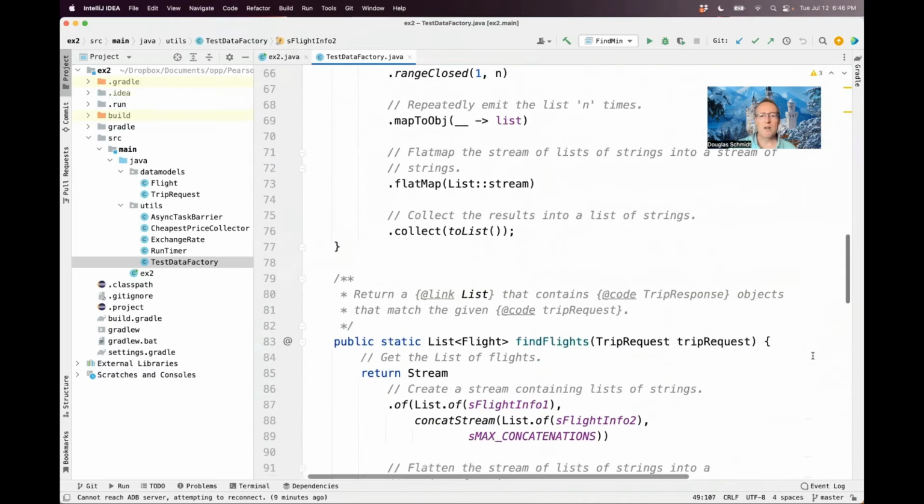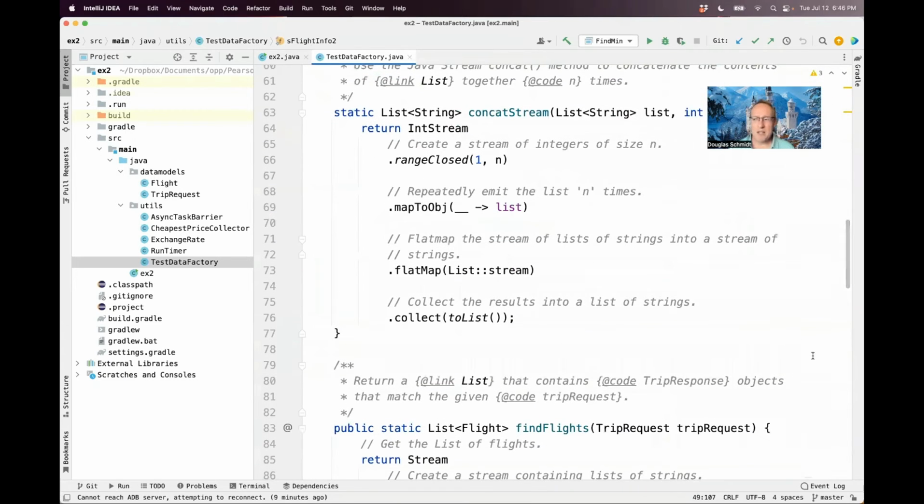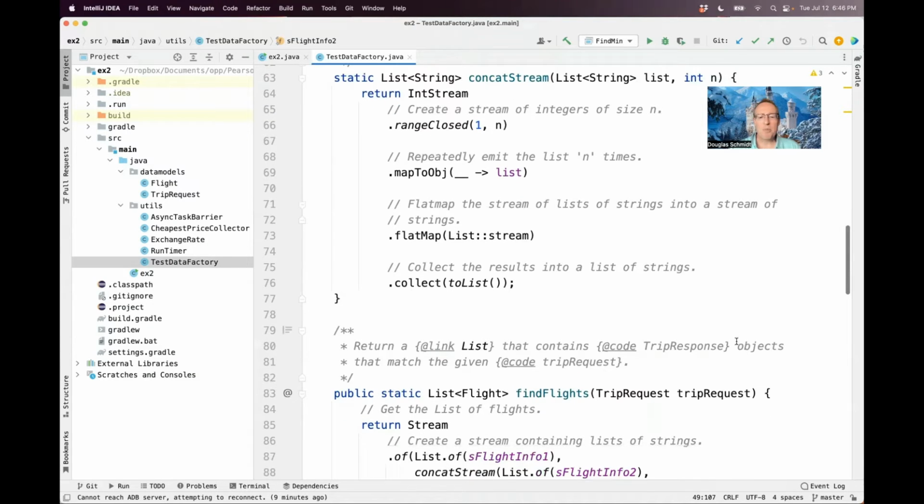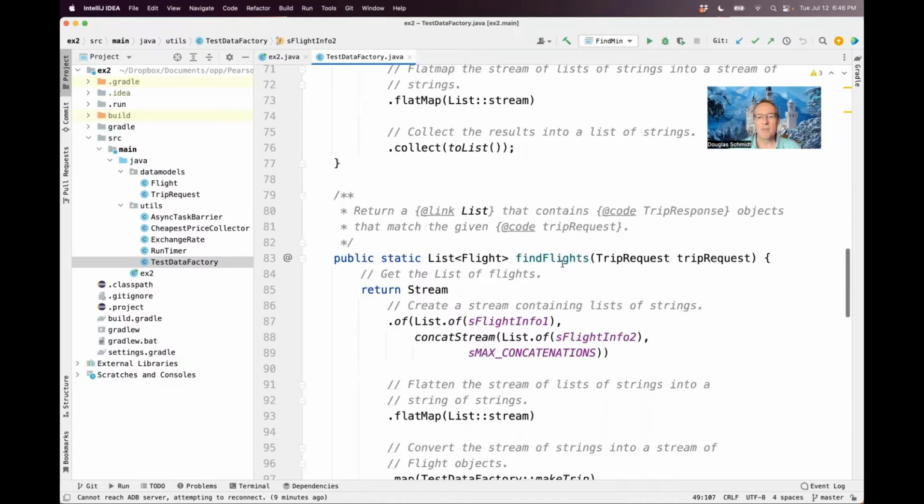So we have a little program here that basically generates data to show off the different algorithms. And then the algorithms are going to go off and try to find the minimum prices and do some other cool things using reactive programming. There's a couple of interesting little methods here that are fun. There's one called find flights.